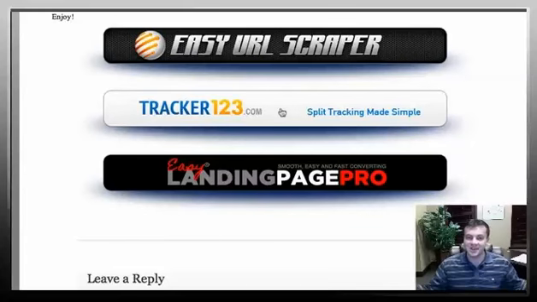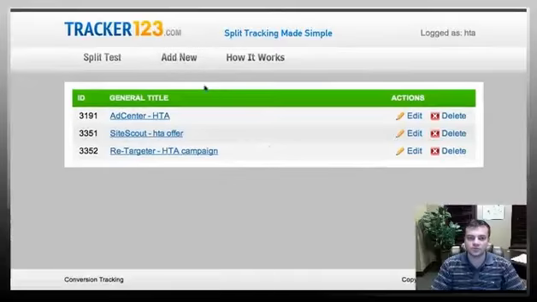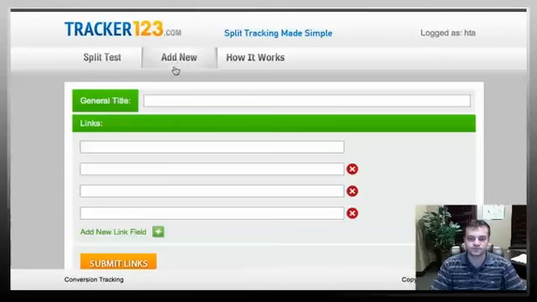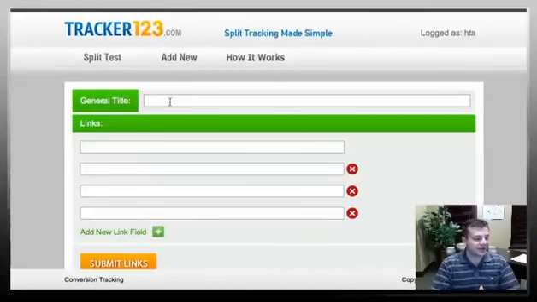See, we're going to use all three of these tools right now. How awesome is that, right? So I'm going to use Tracker 123. I'm going to click on Tracker 123, then click on Add New over here. We're going to create a brand new tracking link that I'm going to use for this particular campaign.